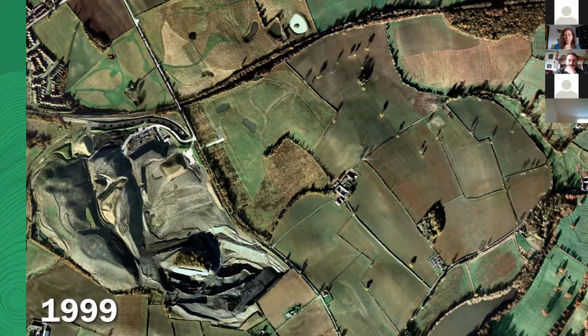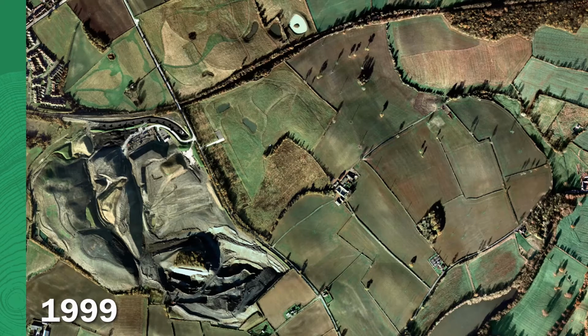Now, I'm just going to give you an example of some of the changes that we've made across time. So this is an area kind of right in the centre of the National Forest known as Hicks Lodge. And it is a really quite classic representation of what the landscape looked like before the nature regeneration began. So you've got this large area of old coal mine surrounded by relatively poor quality agricultural land. And so this is what this area looked like back in the late 90s.